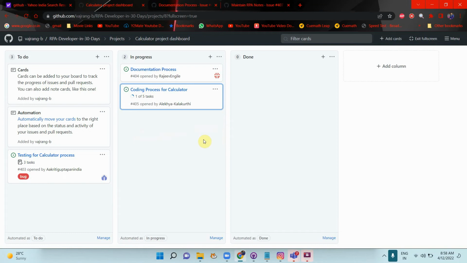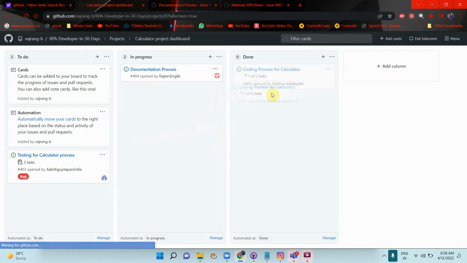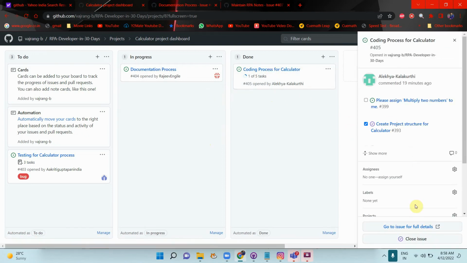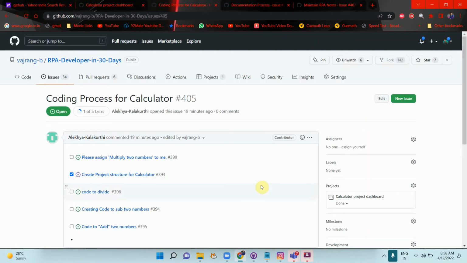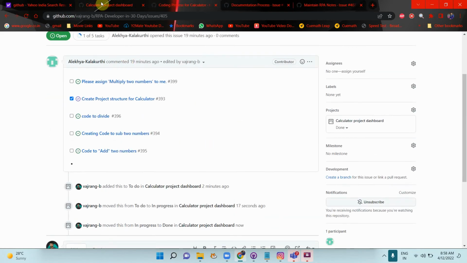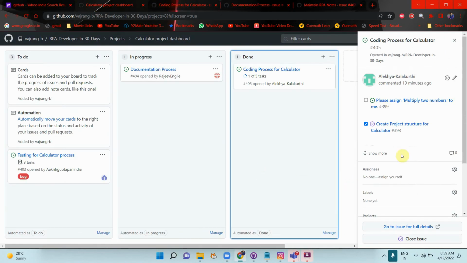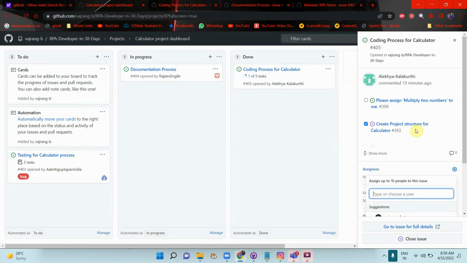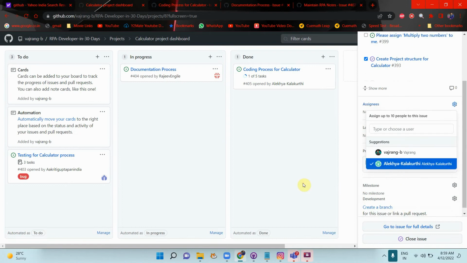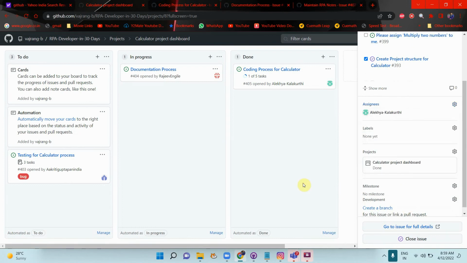Now let's assume that coding process is completed. Now when I move it to coding process completed, open this process. Go to full issue details. Okay, now here is the place where I can understand to whom all the details are available. If I want to assign the members, I can still do that. So this is assigned to Alekia. I can just assign it and I can close. So this is how we can use GitHub as a repository or a dashboard to maintain all our activities and to make sure that we work on these activities.